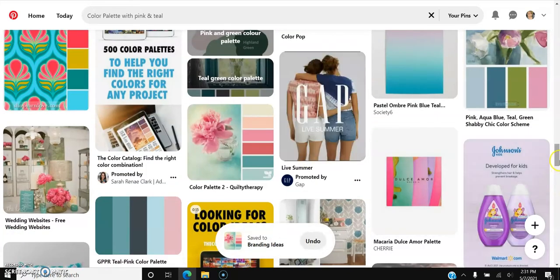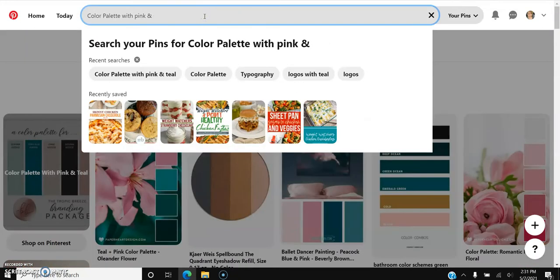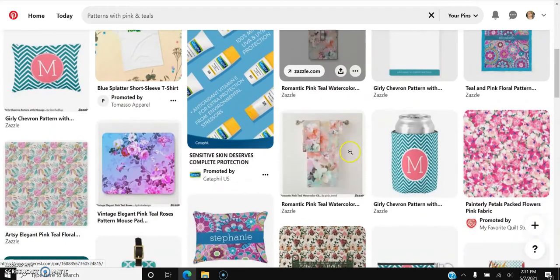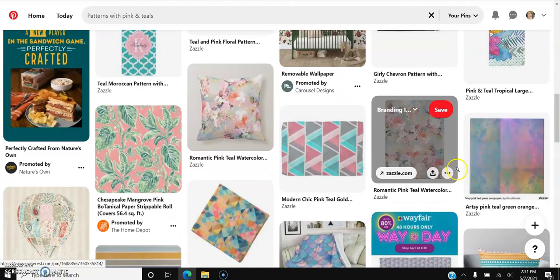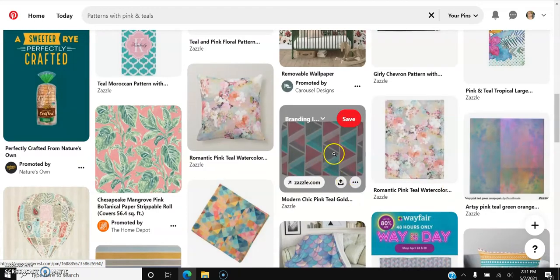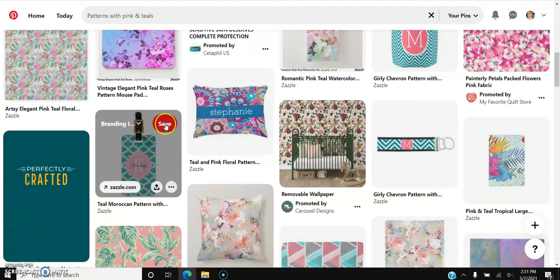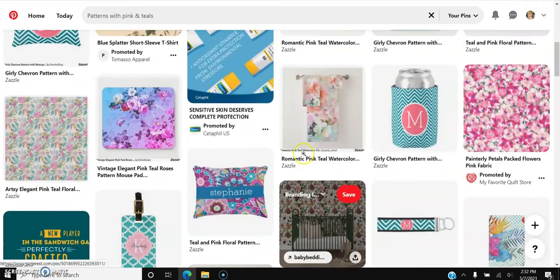Okay, so now I'm going to go back up and in the search field, I am going to type patterns with pink and teals. Okay, so now you're going to get some patterns, and it's going to kind of give you an idea of patterns that you like. Are you a floral person, or do you like geometric shapes? Does this appeal to you? So I'm just going to pin some ideas here.